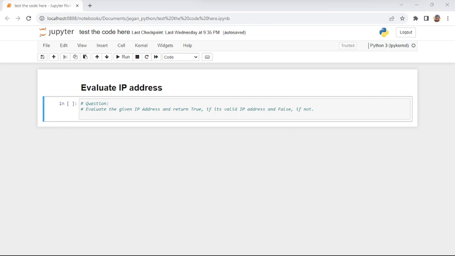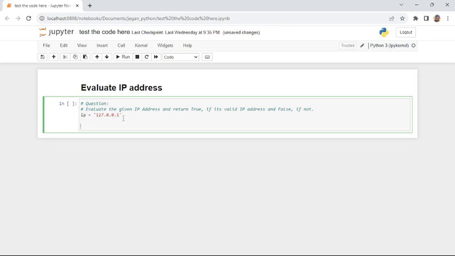The question we are going to discuss is: evaluate the given IP address and return true if it's a valid IP address and false if it's not. For example, you have an IP address like 127.0.0.1. So how can you say this IP address is valid or not? What are all the checks you have to do? Let's discuss the 5 points.